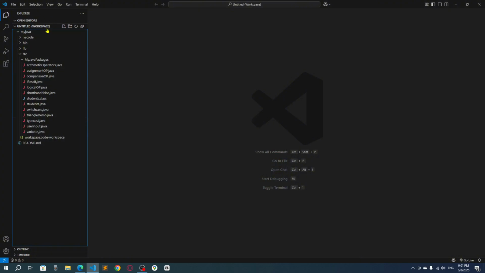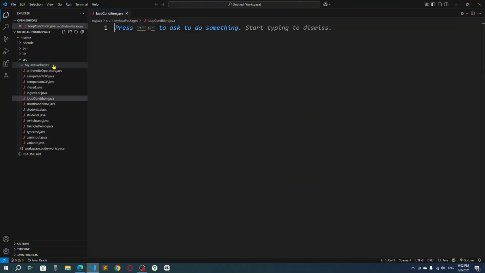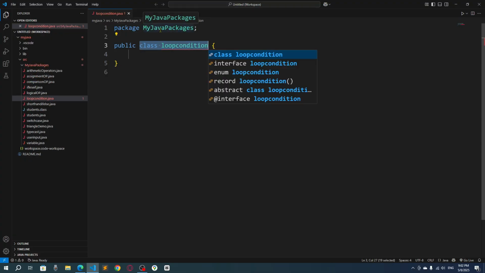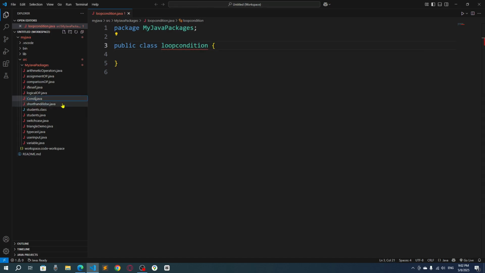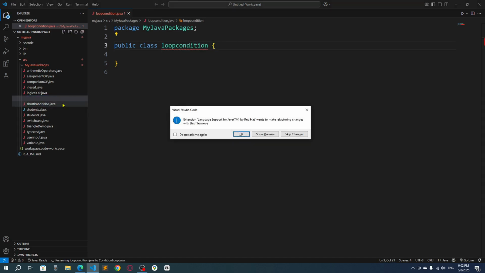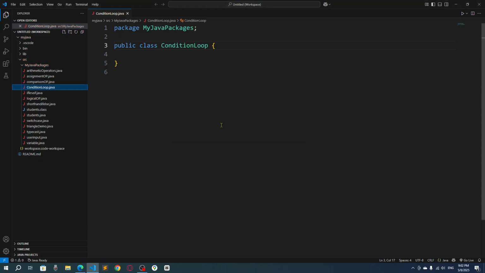Here you can see I'm in Visual Studio Code and I'm in a project, and here you can see my Java package. I'm going to create a new file inside this package like other Java files. So I'll create a new Java file, and the file will be loop condition dot java. Here we are under a package and this is loop condition. So what is the problem? Let's change the name, condition loop. Okay, now there is no error.